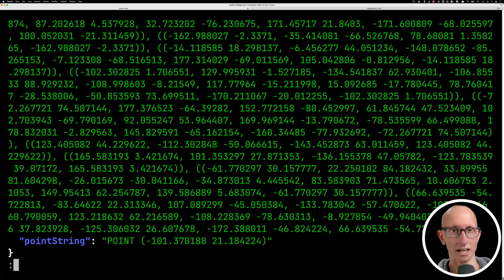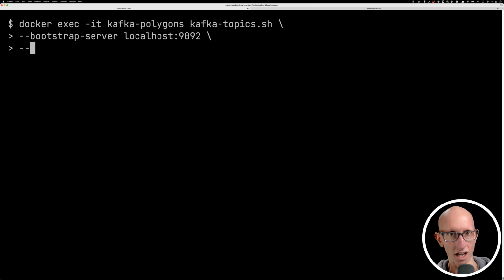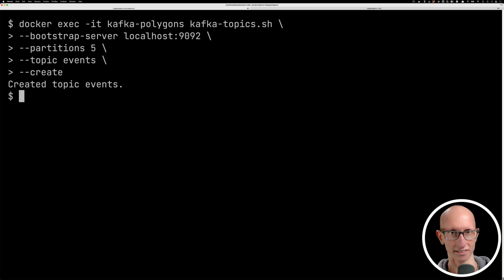Now what we're going to do is create a Kafka topic. We're going to call it events. It's going to have 5 partitions, and then we'll create it and give it a couple of seconds, and there we go. It says we've created the events topic.